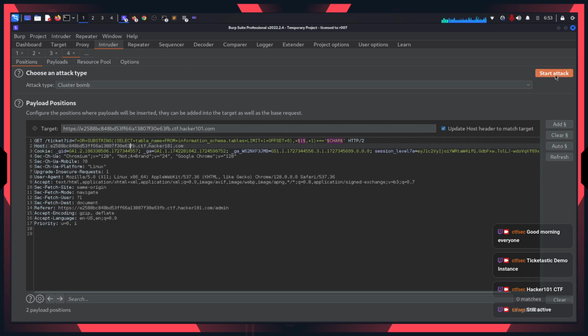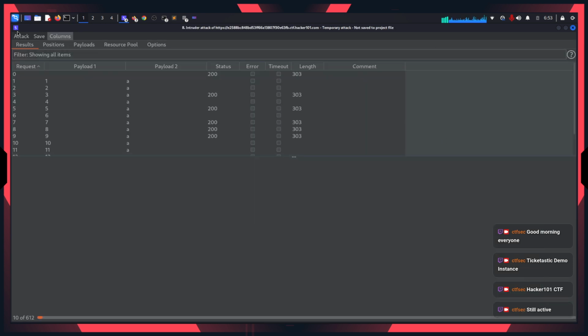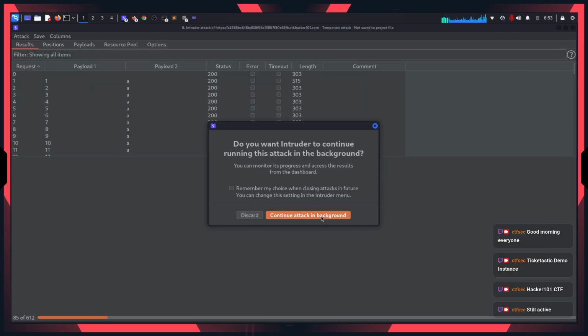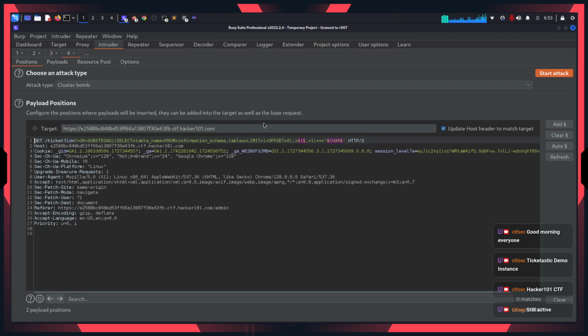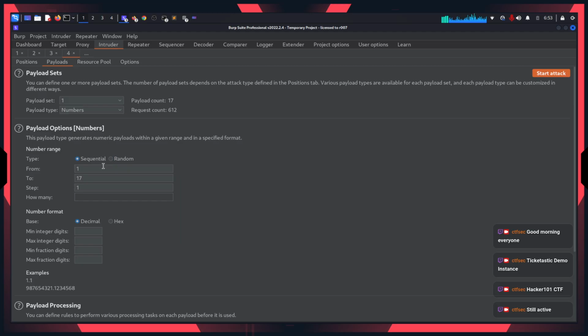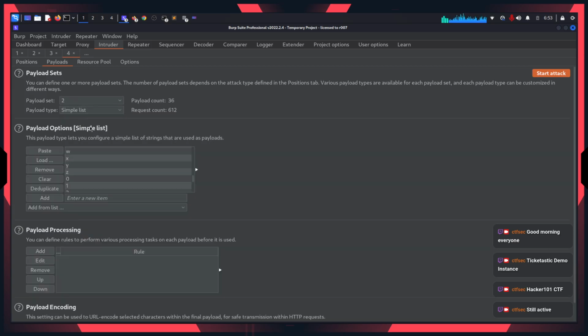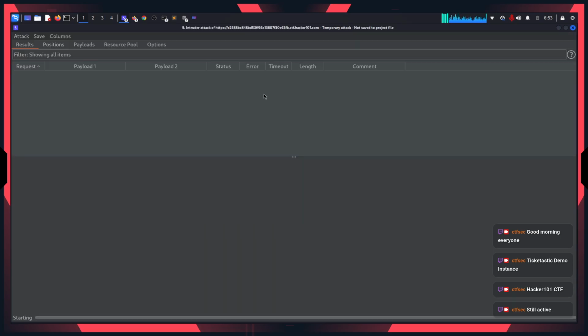Let's forward this. Oh my God, I didn't set up some things. Sorry about that. I shouldn't have continued in the background. But anyway, let's set our payload. So for the first one, which is actually correct, and let's see for the second payload, it should be the same thing as well. So this is actually okay. So let's just run it and see.